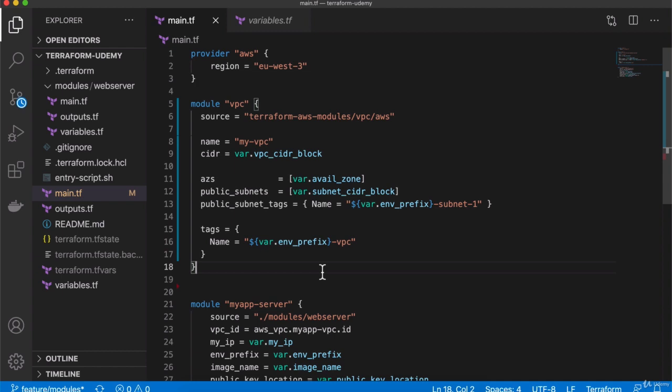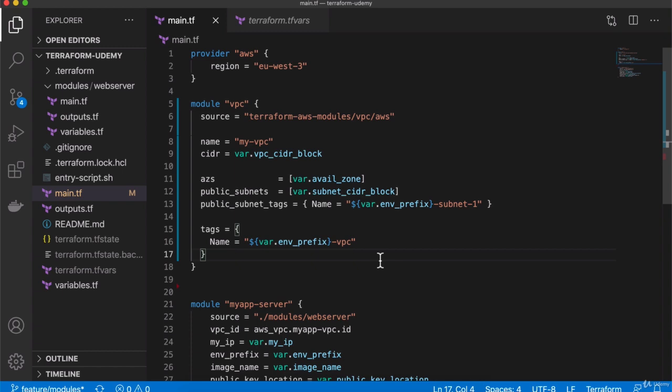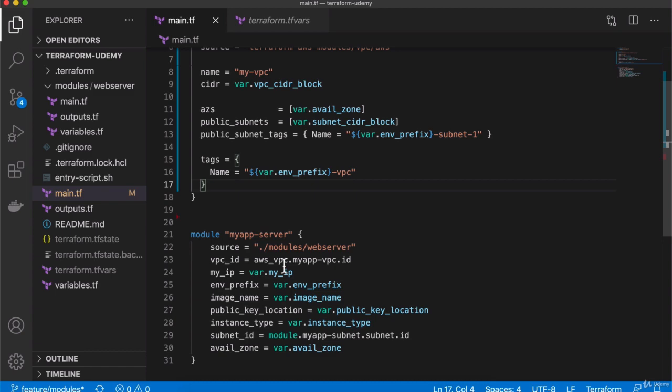So let's just check that all our variables are declared. VPC CIDR block, subnet CIDR block, avail zone, and prefix. Let's check that in the tfvars file. And we have all those values set here. Now, before we actually execute and apply those changes, there is something else we need to adjust here. And that is referencing some of the resources in our VPC from our My App Server module.